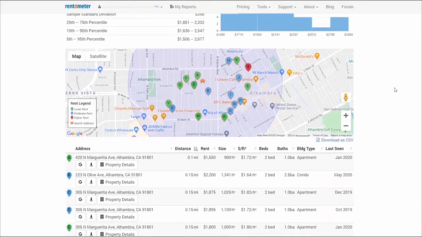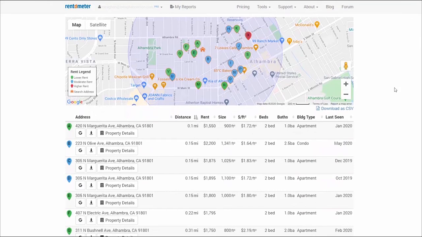The map and sample list are designed with visual cues to help you to digest the information as quickly as possible. The map and sample list are also loaded with handy tools and links so you can perform additional research and analysis as you need it. So let's dive in and start reviewing all the great features. The blue shaded circle is the radius and the area covered by the analysis. The small orange house icon represents the address being searched.